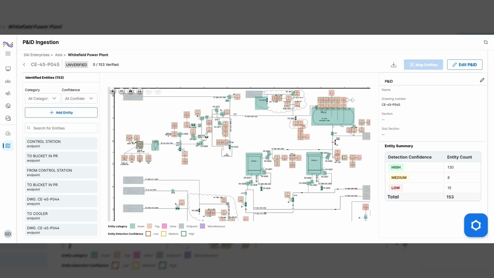The confidence level is based on how much the model has been trained on the asset classes and design patterns it's seeing. If the model has been well trained on those classes, it recognizes them with high confidence. If not, it will return medium or low. The entity categories are color-coded: teal or green for assets, light pink for tags, purple or hot pink for valves, and then endpoints and miscellaneous.